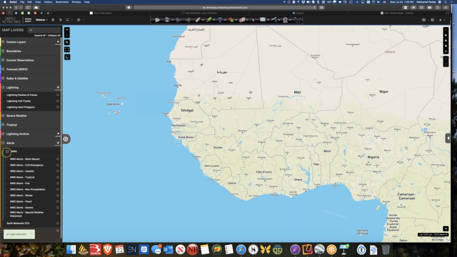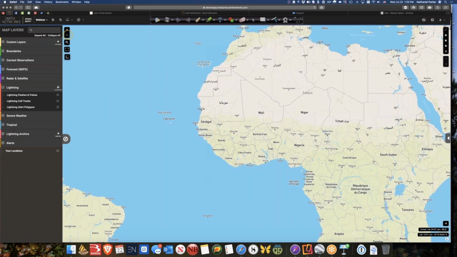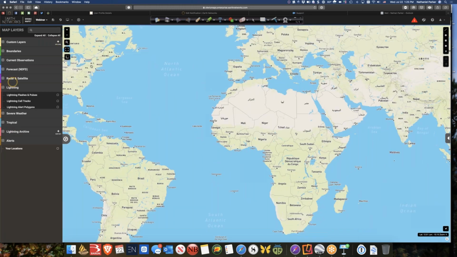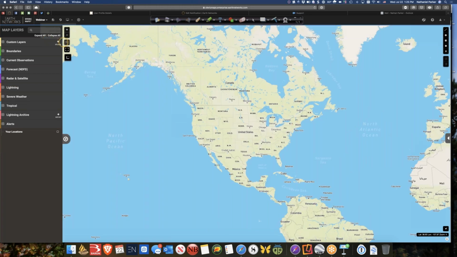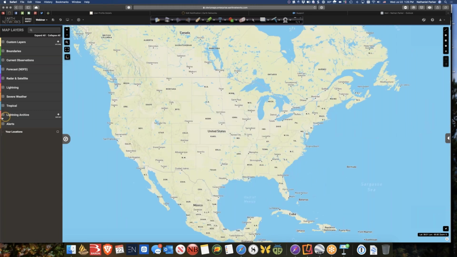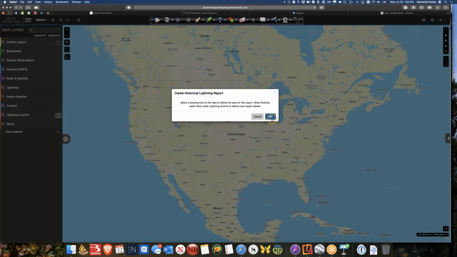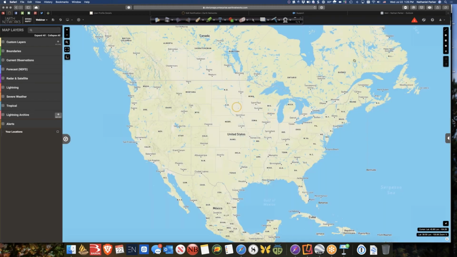So now I'm going to go ahead and demo this last little category that I skipped over a moment ago, and that is the Lightning Archive feature. Let me go back to the continental US and show how this Lightning Archive feature works. I will first click on the plus button here to generate a new report, and it's going to ask me to select a drawing tool, and I'm going to click OK. Then I will use these drawing tools on the upper right side of the screen to select the drawings.